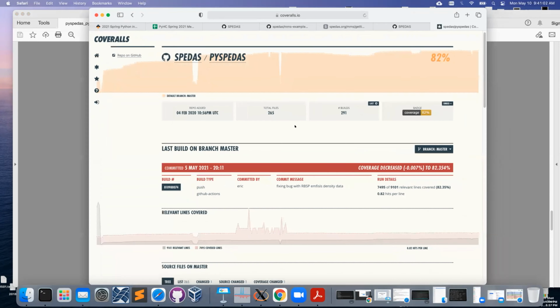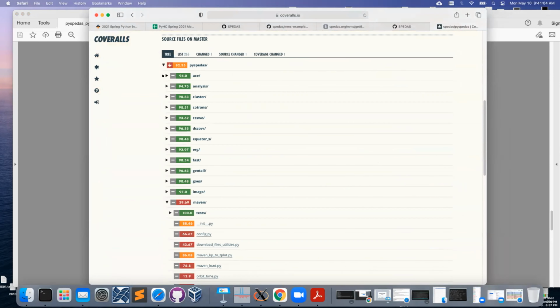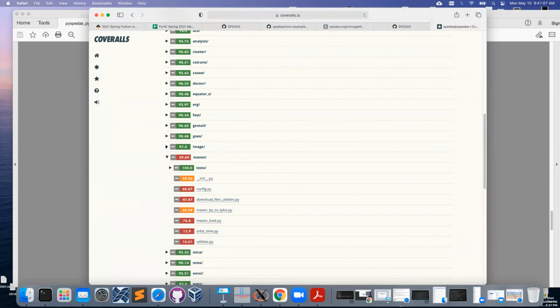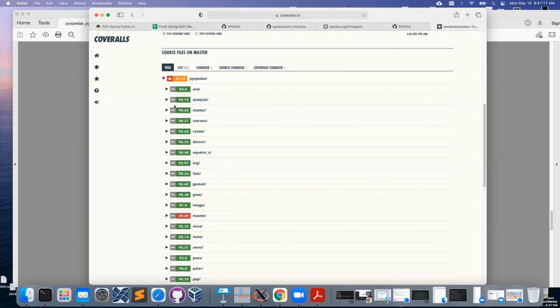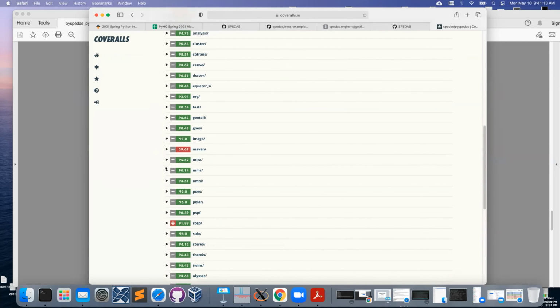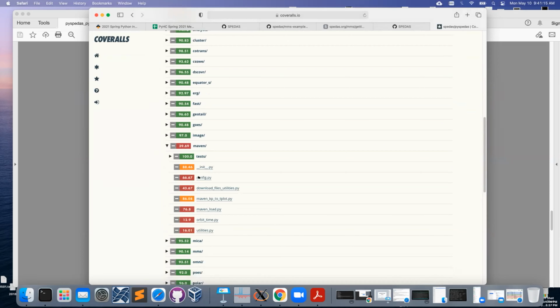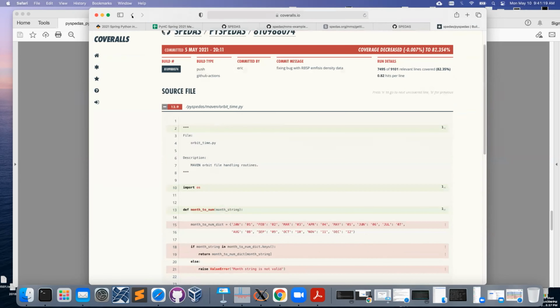Really, this is super useful because it shows you at the folder level as well as at the file level what the test coverage is. So you can see most missions have above 90%, except Maven. You can see there are some large files in here that don't have test coverage added yet.